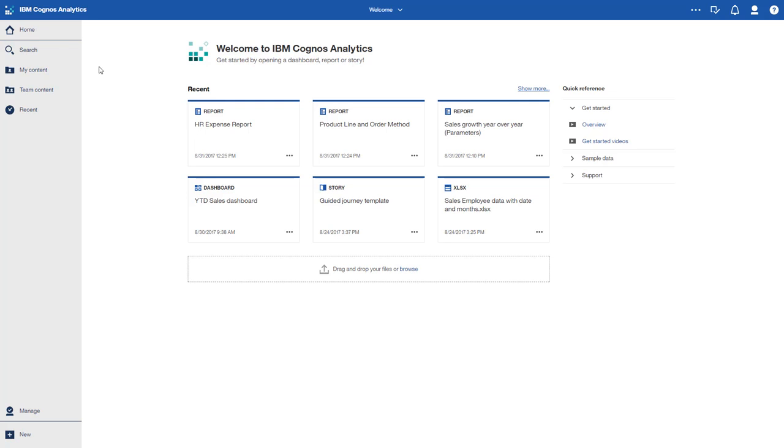One of the other things that you'll notice is here in the top left-hand corner, we have this home button. And so this will be available for you no matter where you are in the product, whether it's reporting, dashboarding, modeling, stories. That button will always be there and always take you back to your home page.